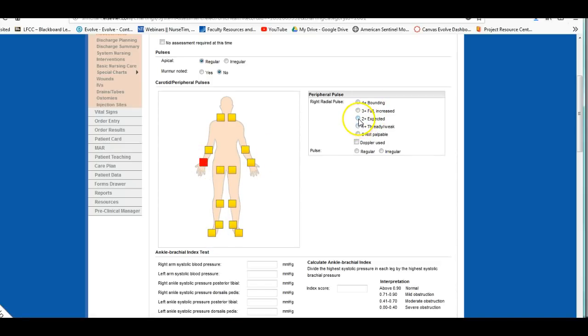So if it was normal, now for my 106 class, I tell you that you're going to see in electronic medical records 4+, 3+, 2+, 1+, 0. You're going to see these numbers sometimes by themselves. You're going to see words sometimes by themselves, and you have to know what they mean. So 2+ is normal or expected. I'm going to put that. Doppler means you couldn't feel anything and you had to use a Doppler ultrasound.